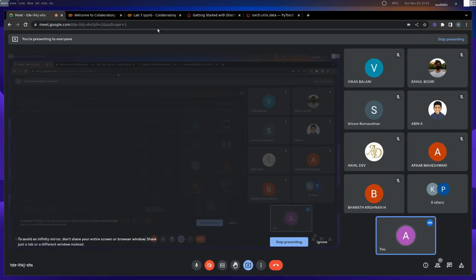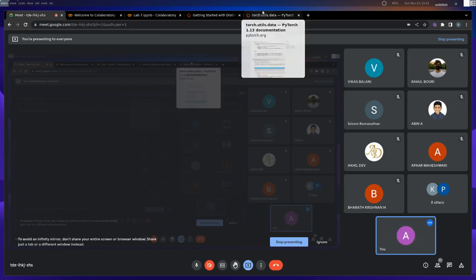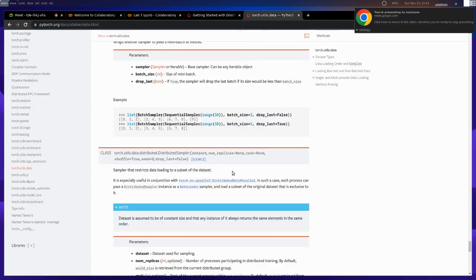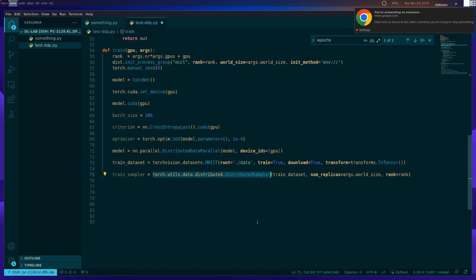So you need different subsets of the data that you'll pass to each of the GPUs. And so distributed sampler will do that automatically for you. It works smoothly with distributed data parallel. So don't use normal samplers, use distributed samplers. And everything else is the same. You'll have a data loader, torch.utils.data.